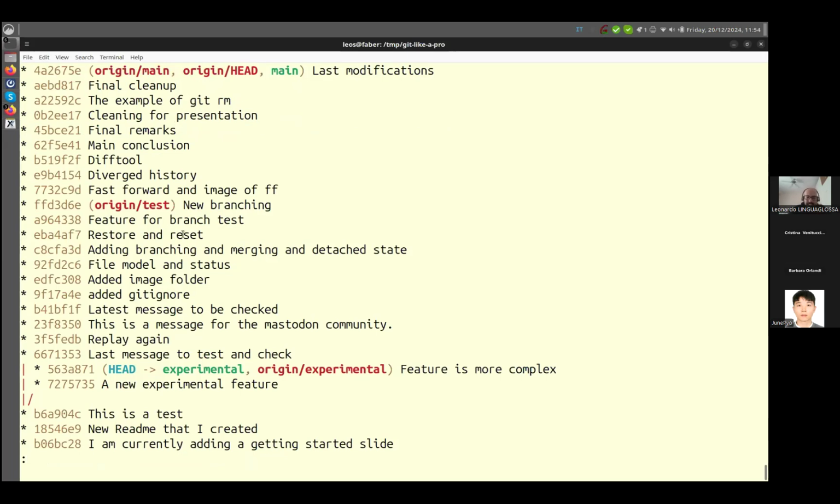So you see the head now is back to being a pointer to a pointer that is pointing to the branch experimental. And a branch can be uniquely identified by its latest commit. So the branch is always the tip of the line. In fact, origin main is the tip of my main history, and branch experimental is always the tip of my experimental branch.